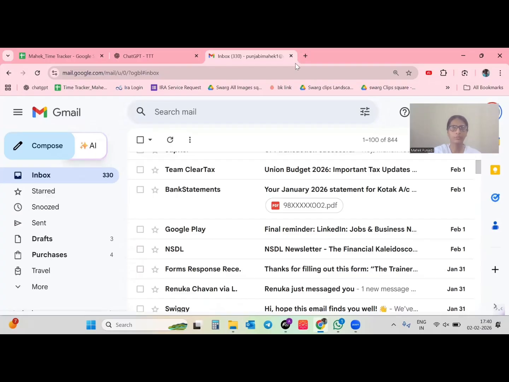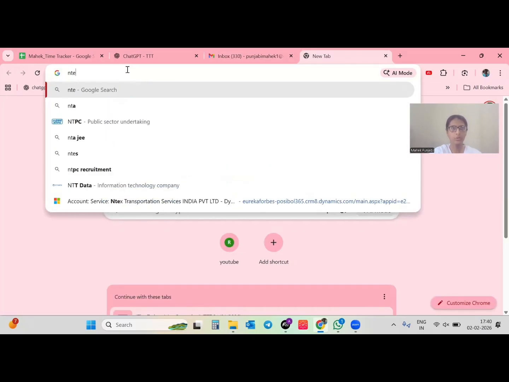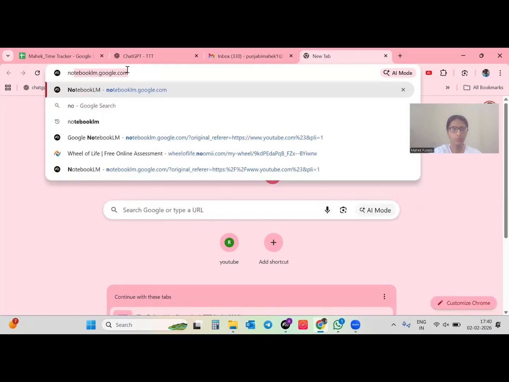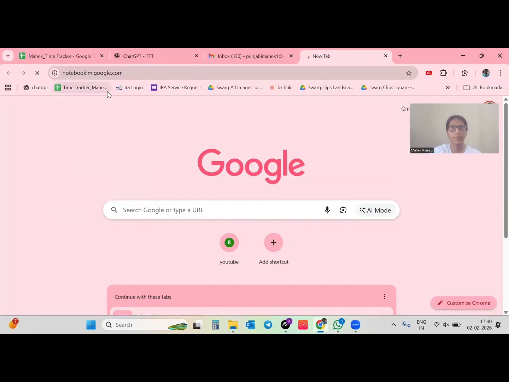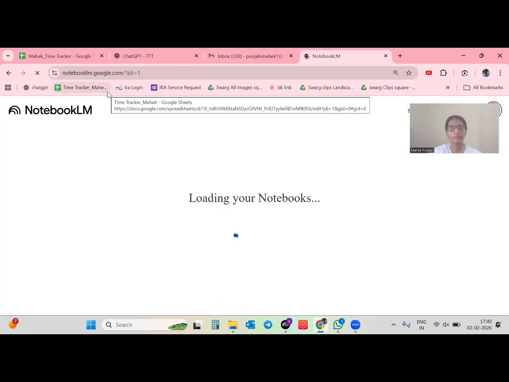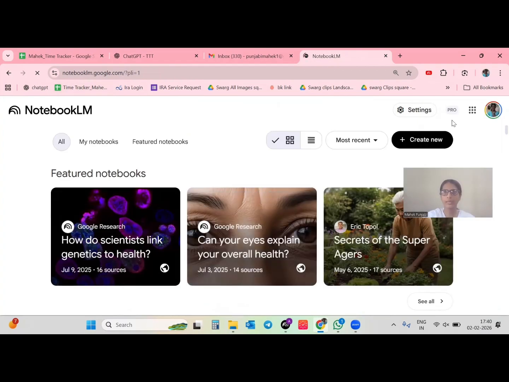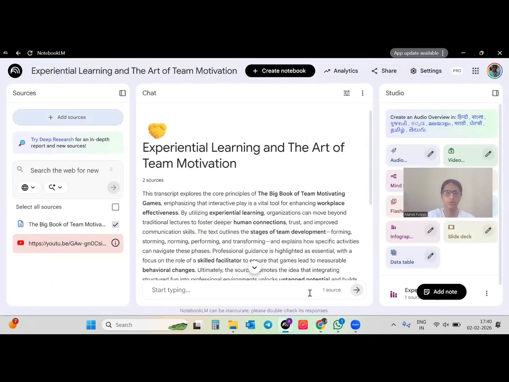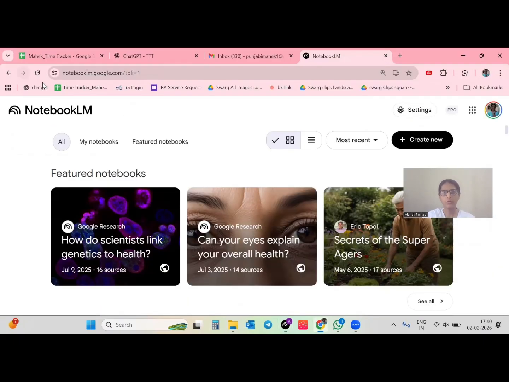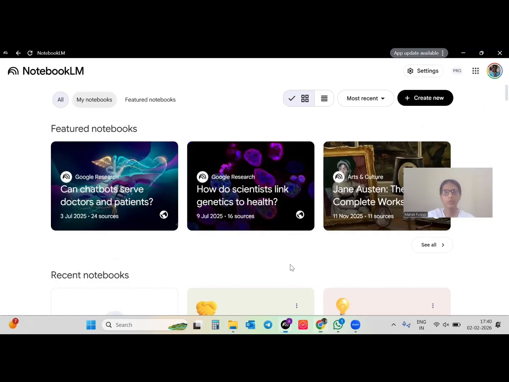On a new tab on Google Chrome, type NotebookLM. Because I'm already logged into NotebookLM, it directly opened my account. You can see here, apart from that, I have a desktop application also. It's the same interface. So you can use either way, you can download the application or you can just use it from the browser itself. There is no difference.